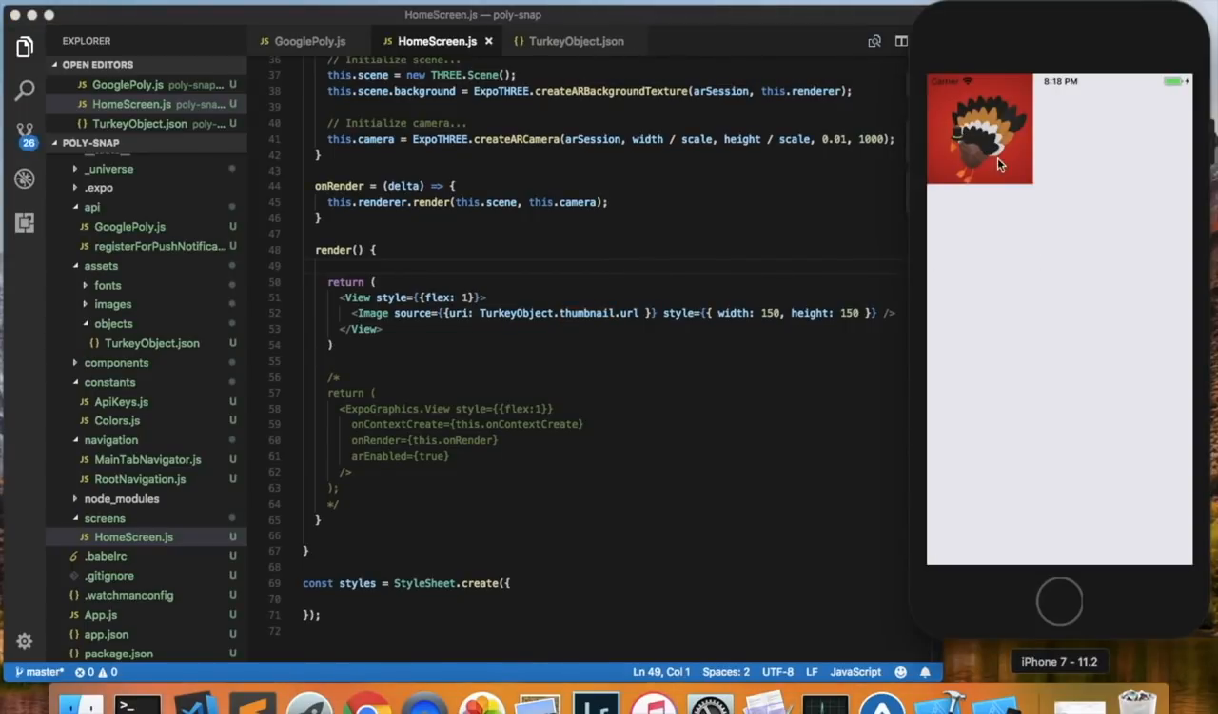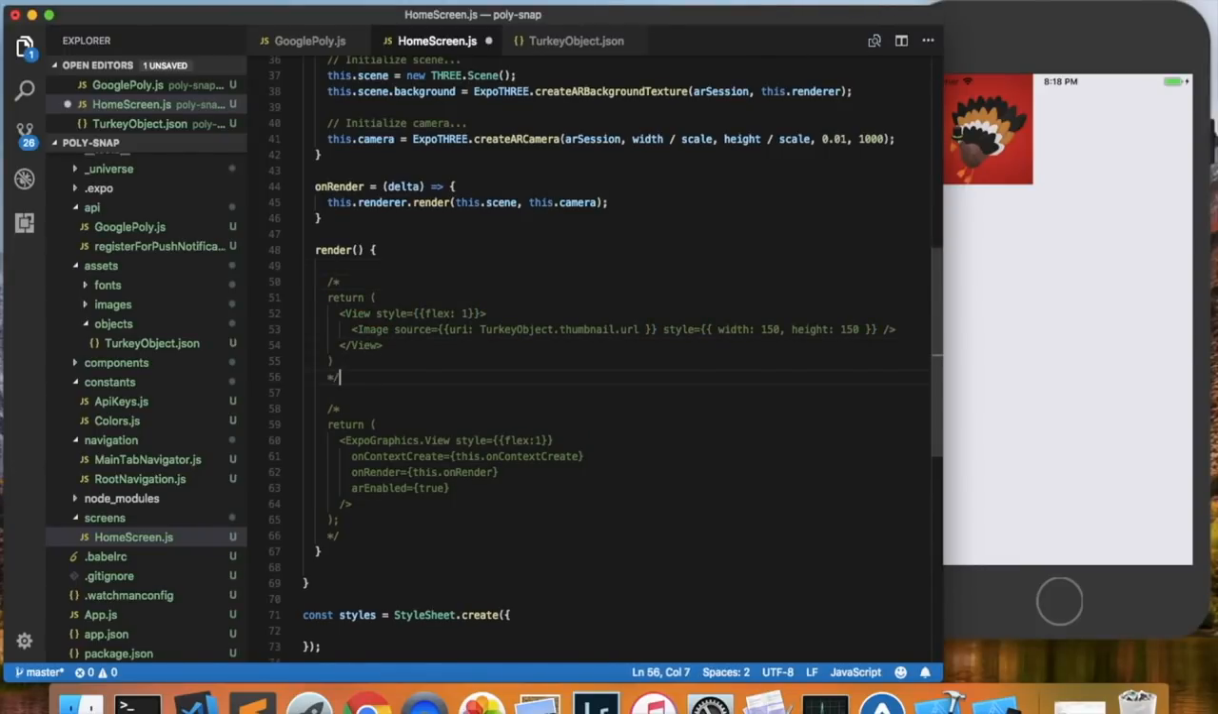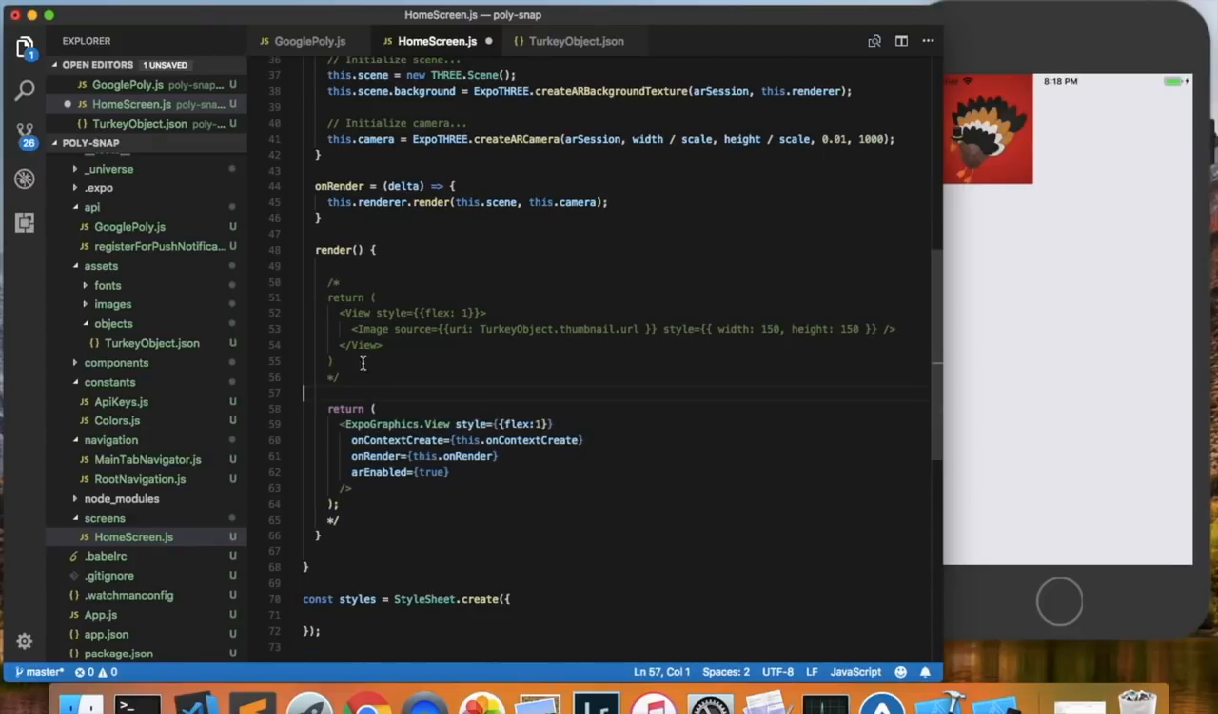And there you go, there's our thumbnail. This is what the 3D object should look like. It's not the 3D object itself, it's just a thumbnail or a screenshot, but this is what we can expect once we've loaded the 3D model. So let's comment this out in case we want to use it later, and uncomment this section so we can go back to having our camera.